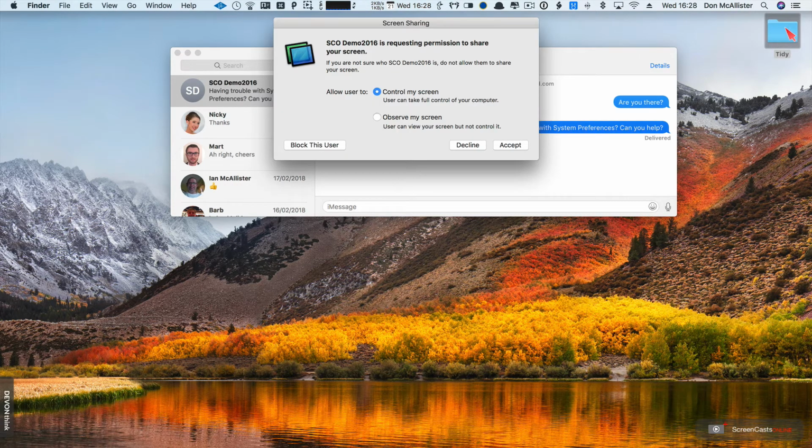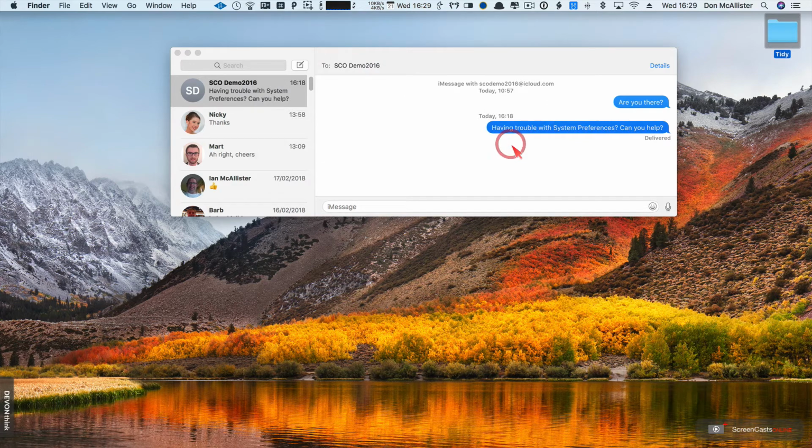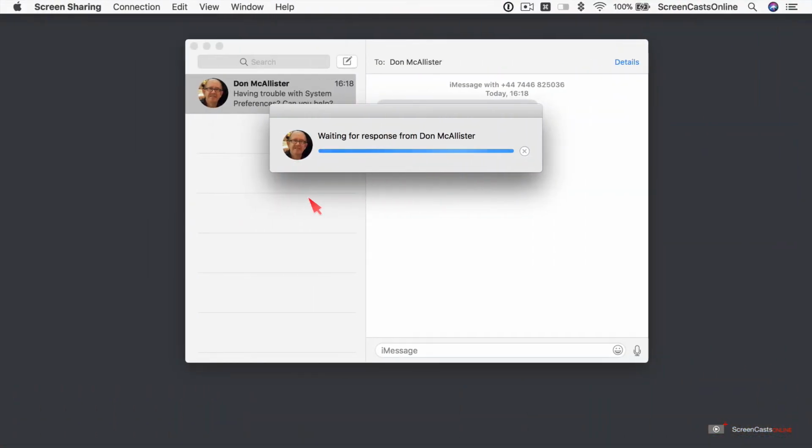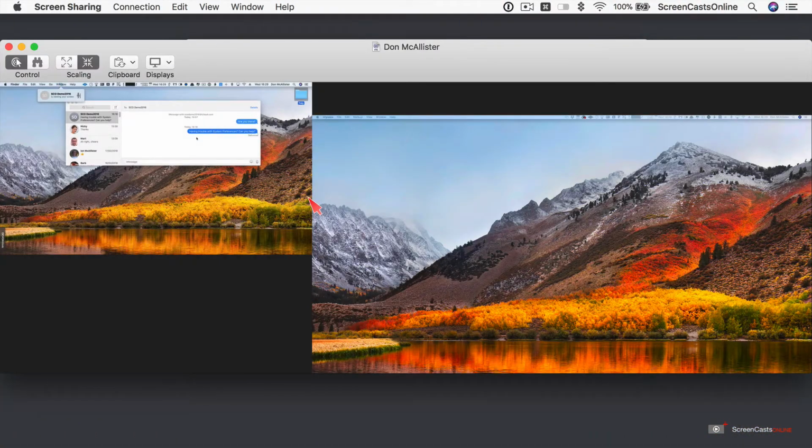And as you can see, SCO Demo 2016 is requesting permission to share your screen. We can either allow them to control or observe. I'm going to go ahead and say control my screen. So across on the MacBook Pro, there we go. Now I've got a dual monitor setup across on the iMac Pro. I have a 4K monitor and the iMac Pro screen itself, which I've set to a low resolution so we can see it a bit clearer during the demo.